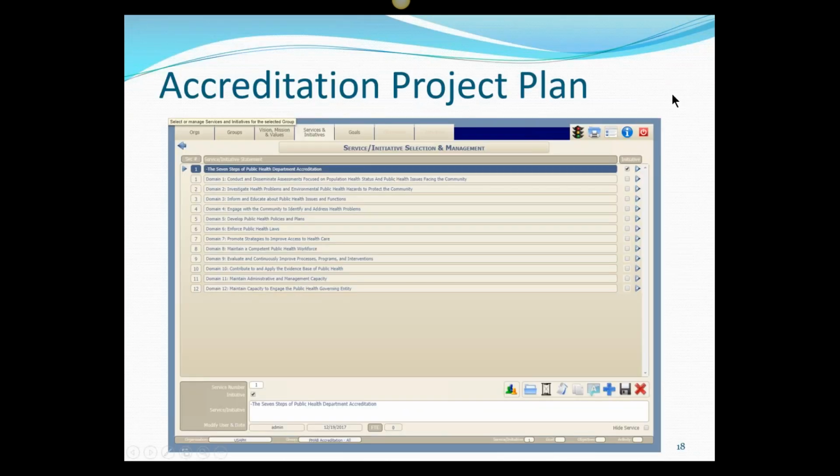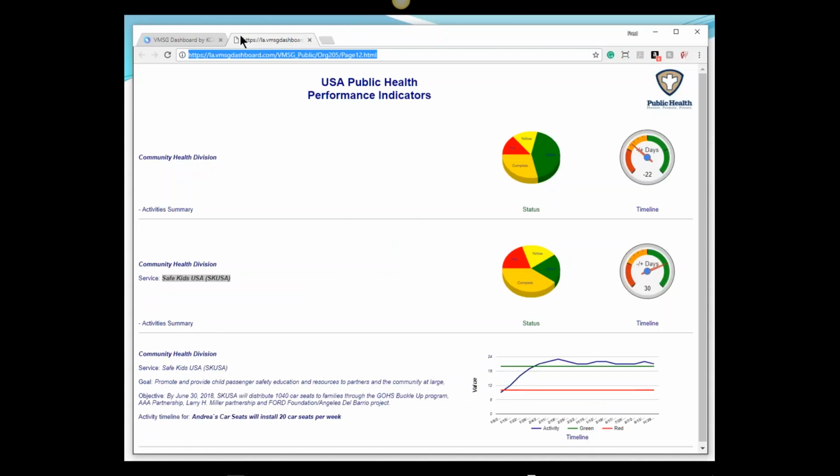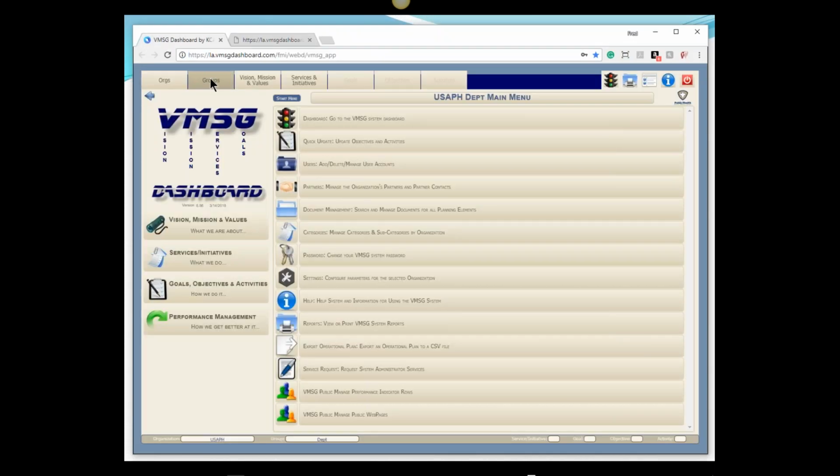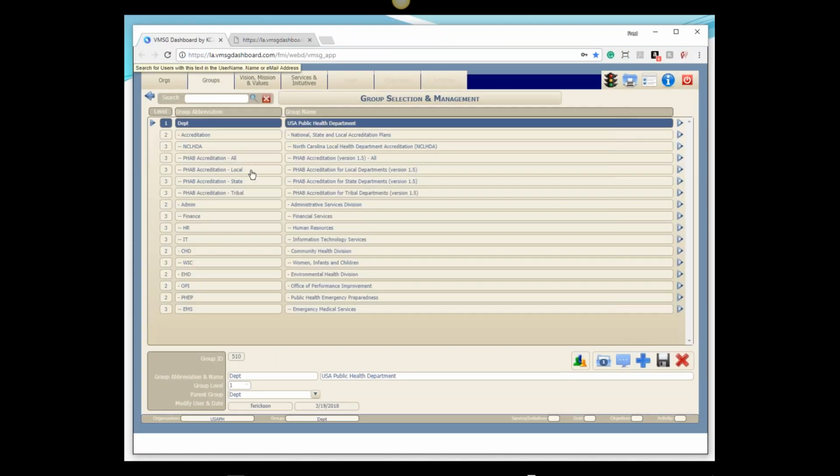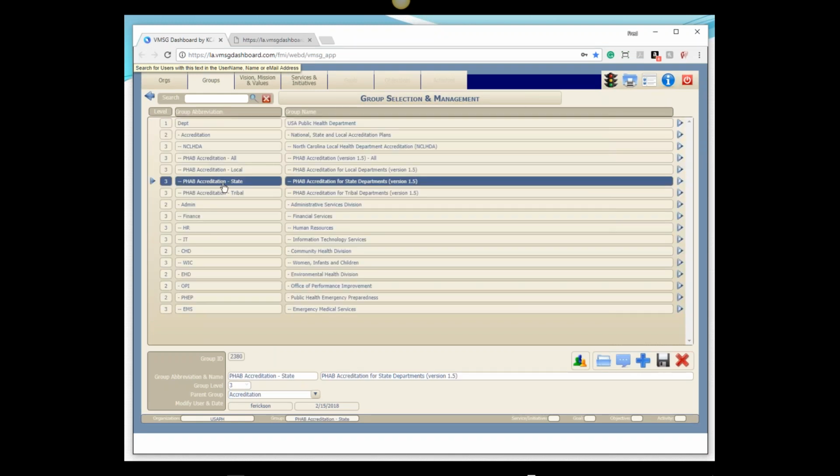Okay, here's what you're talking about. Accreditation project plan. Let's walk into there. Okay, so we have accreditation project plans, which includes all the reaccreditation, by the way, at the different levels. So you've got local, state, and tribal. So I'm assuming you guys will be in the state level here.